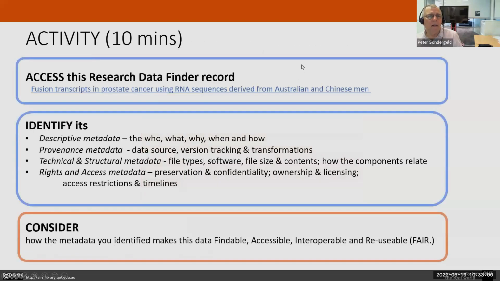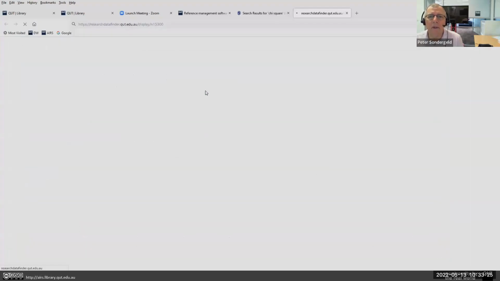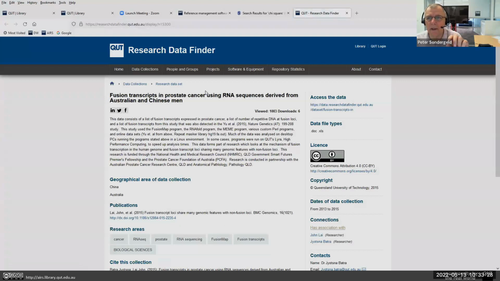Let's have a look at an example of a data record, and we'll identify descriptive metadata, provenance metadata, technical and structural metadata, and rights and access metadata. So let me just click on this link. The next slide has a screenshot of this particular record, but I'd like to bring up the original because I noticed yesterday afternoon that there's a little bit of extra detail on the actual data record compared to what's in our PowerPoint slide. So we'll need to update our slide on that. The differences are slight, but they are there.